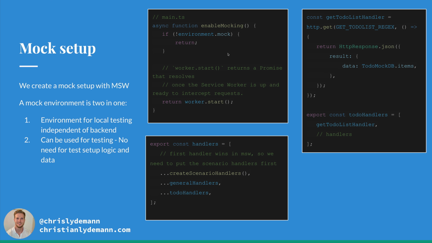So how we do this, this is in the main TS file. We load this worker.start, that's what we get from Mock Service Worker. We have this handlers file that we set up with the mock service worker when we define the worker. First we create scenario handlers. We will cover that in a bit, how to set up mock scenarios, and then also these general handlers, which are the success scenarios.